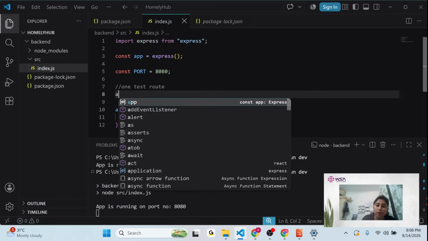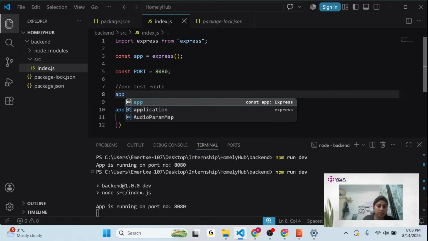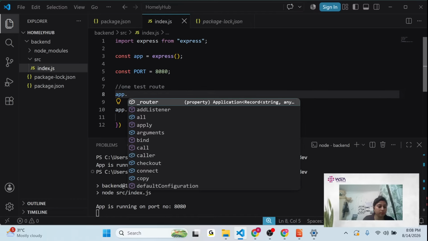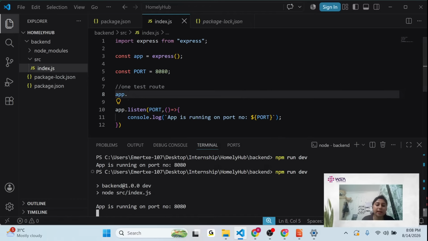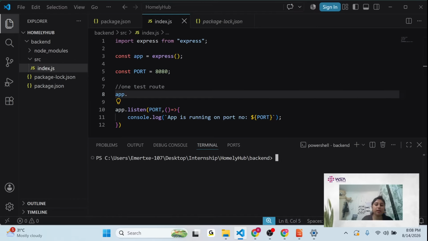That is, I'm going to use this app, because it is taking care of our application. To clear the terminal, press Control C again and you can just type clear, click enter, your terminal will get clear. Now here I am going to type app. App is what? Our express application.